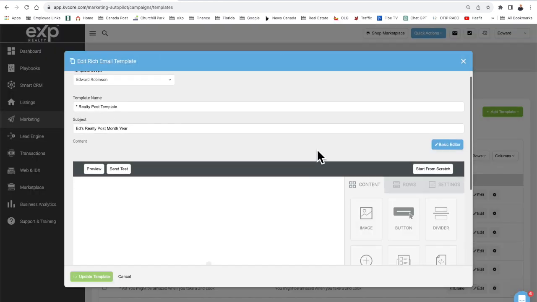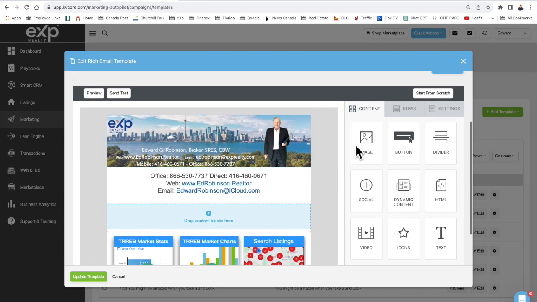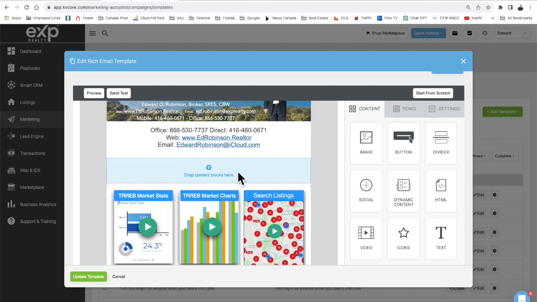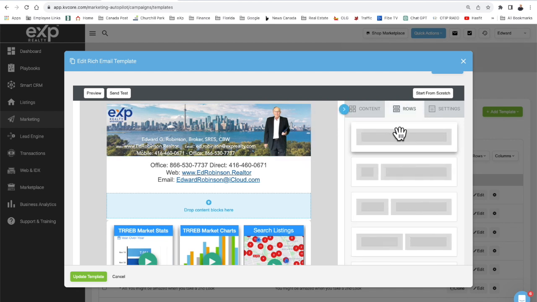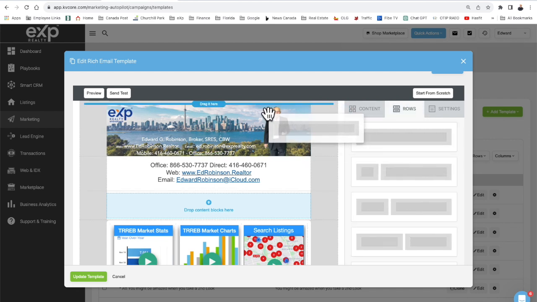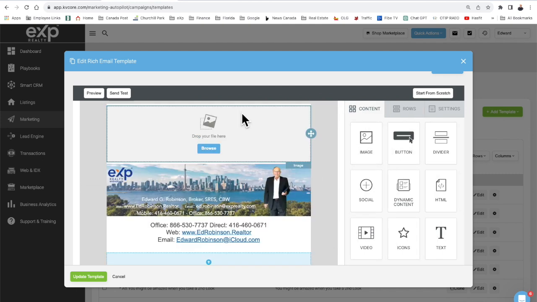And this is in the advanced editor. There's a basic editor, which is just very plain email. But this is the advanced one, which has all these options on the side here. So let's take a look. The first one up top, you might want to make your own header. And how you would bring that in is you would grab this row here and drag it in, and then you would pull in a picture, an image, like so. And then I would go and browse, or I would drag it from my computer onto here.